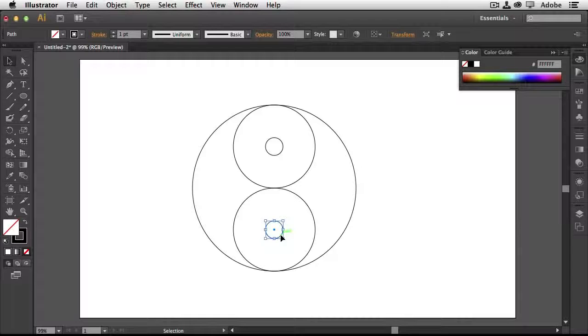So now I've got these shapes here, and I'm going to select them all, again with the selection tool, and we're going to combine them together to get like a yin-yang. I borrowed this technique from my colleague Rufus. He does this all the time, and I think it's pretty cool.